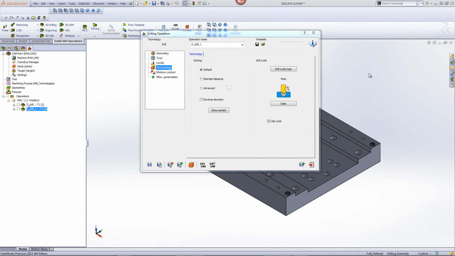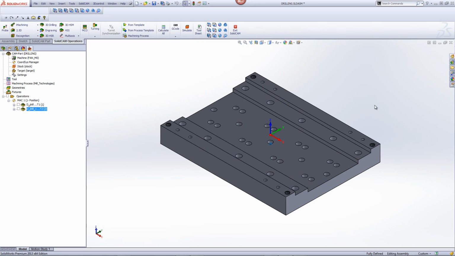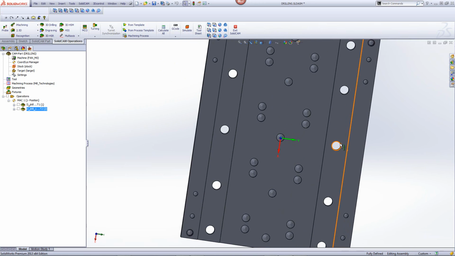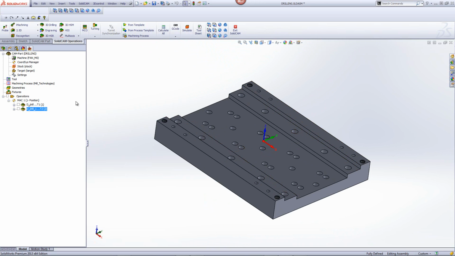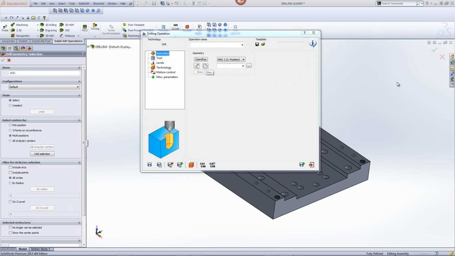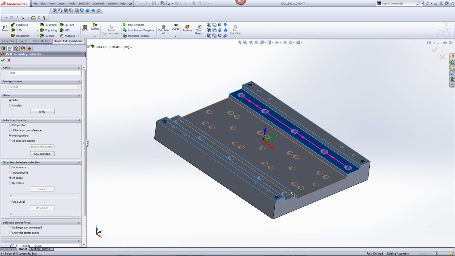Now, what happens when we have a hole that goes through the entire part instead of being a blind hole? So we'll start a new operation, and we'll start working on these holes over here, which are through holes. We'll start a new operation of drilling. Again, I'll choose my geometry. This time I'll choose this surface and this surface here as well.